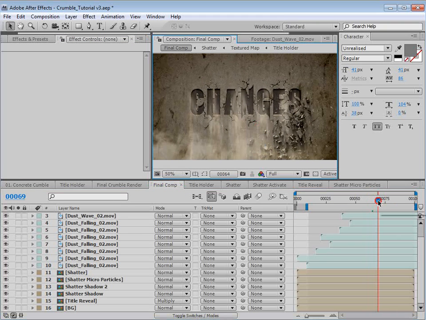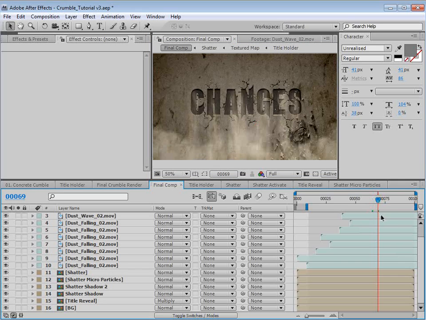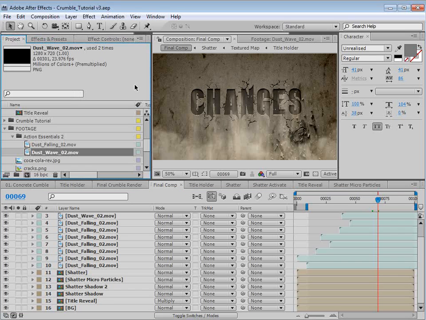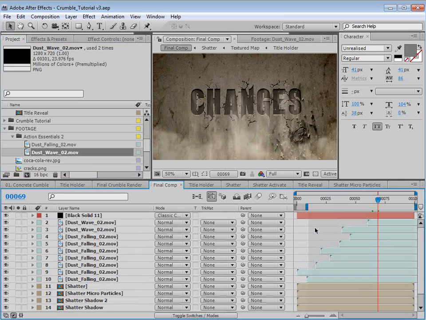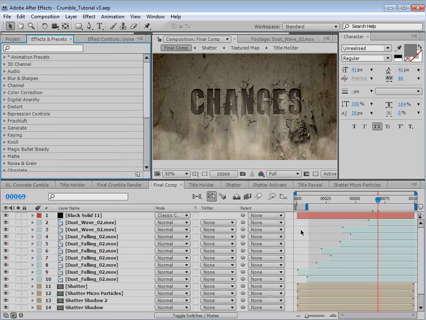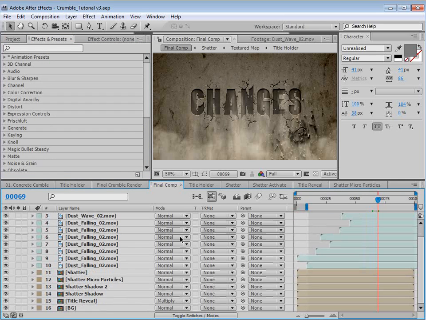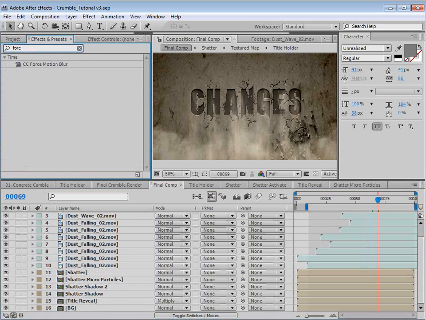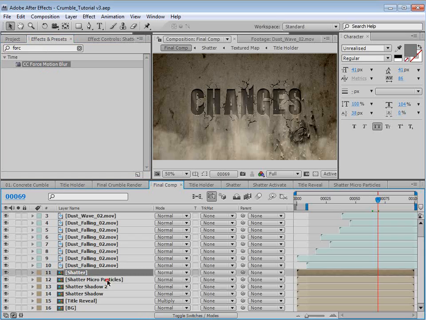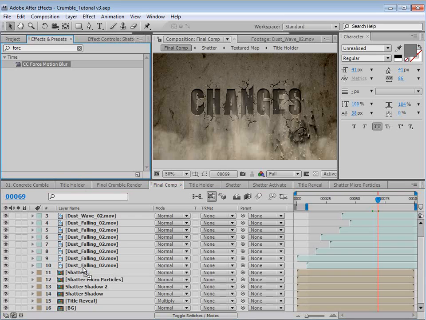Cool. Now the final step, and believe me, I left it for last because it is also the slowest step, is to add motion blur. Now the problem with the shatter effect is it doesn't have built-in motion blur, and even if it did, I'm sure it would be extremely slow. But we're going to be using an effect called CC Force Motion Blur, and it's just fairly slow. So what we need to do is bring it up, Force Motion Blur. We need to apply it to the shatter effect and the microparticles. So we'll take it, drop it on the shatter effect.